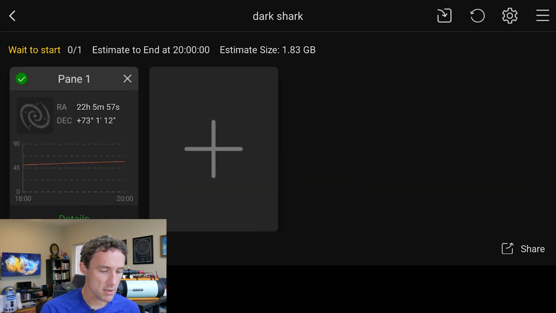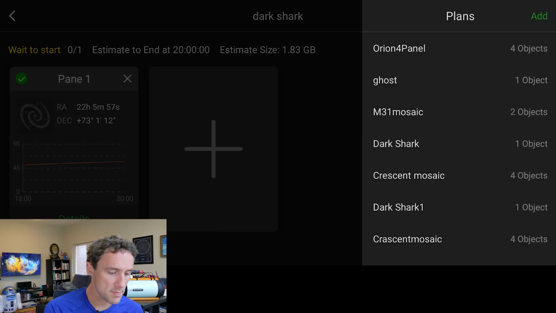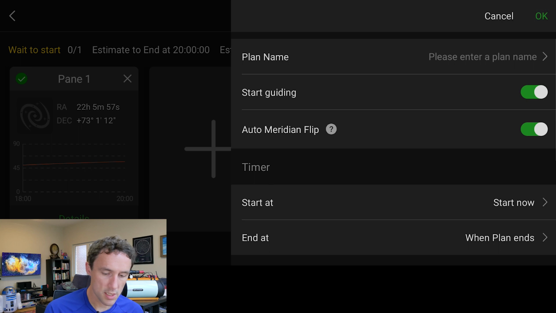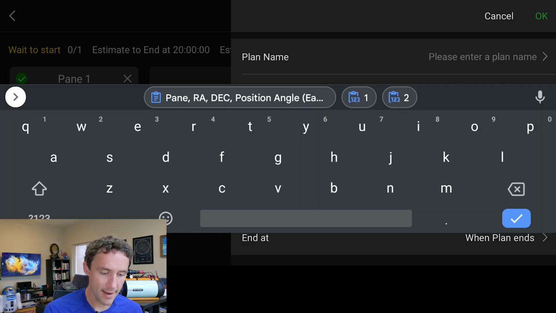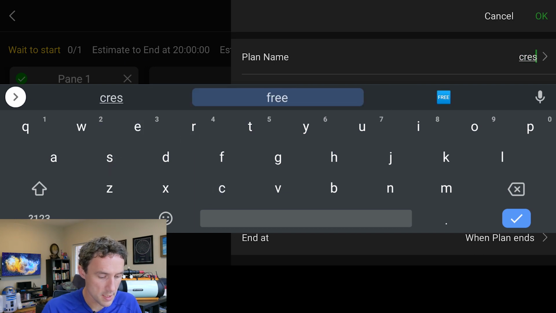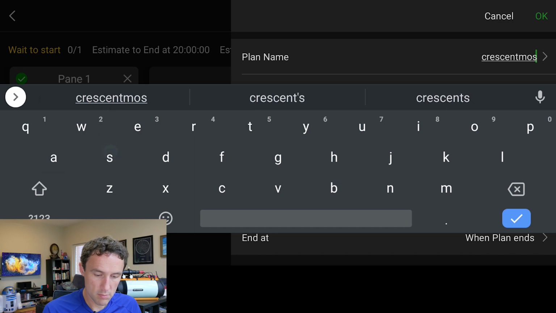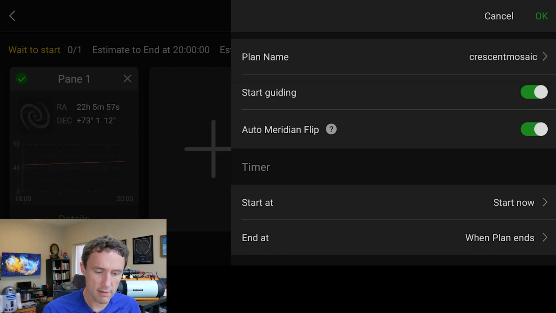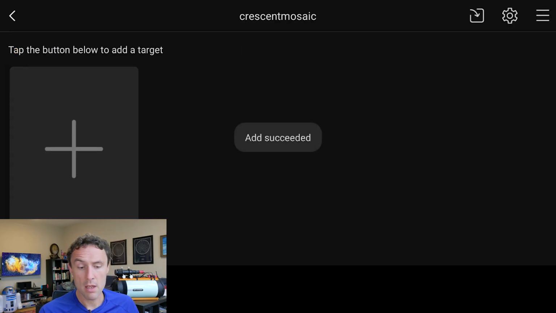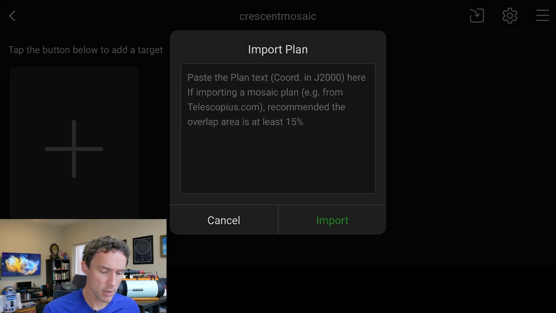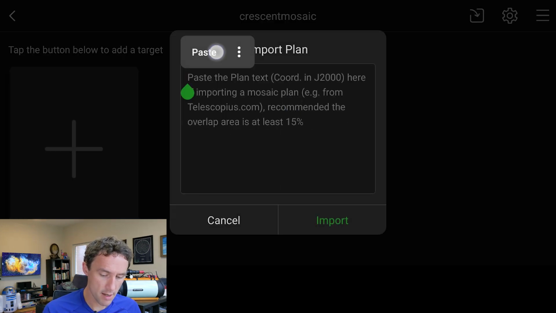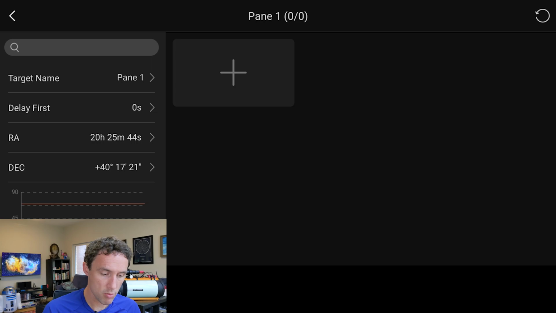So we have this all set. Let's copy and paste into here. So we're going to go to plan mode. We're going to add a plan, and let's call this Crescent Mosaic. That'll work. We're not going to worry about any of the settings here. We're going to hit confirm. Now, we're going to import the plan. We're going to paste all of that there. We're going to hit done and import.